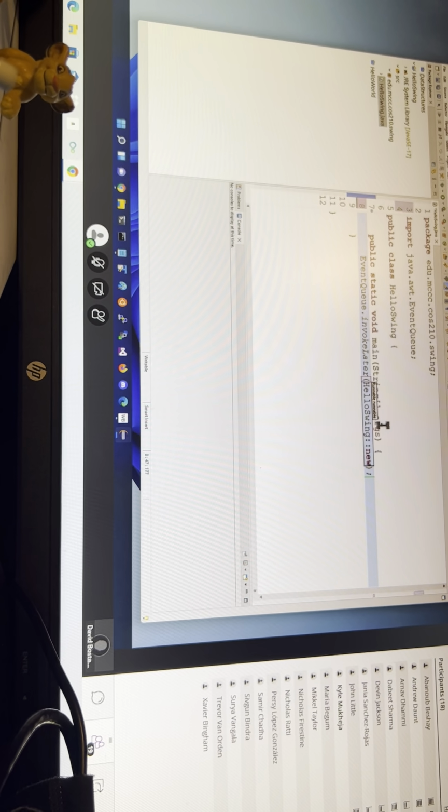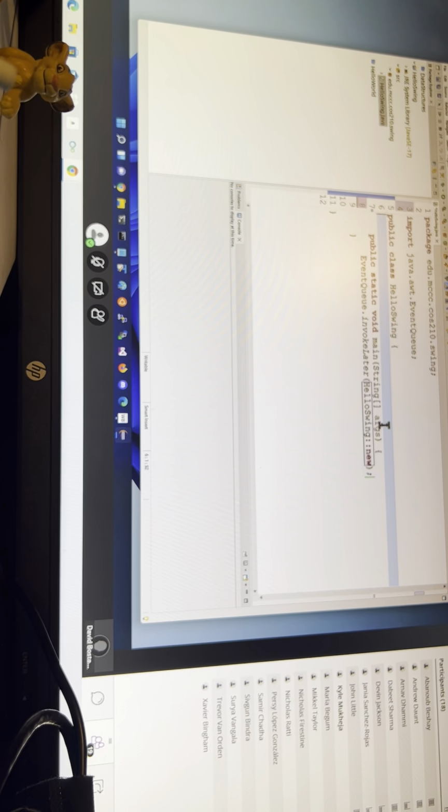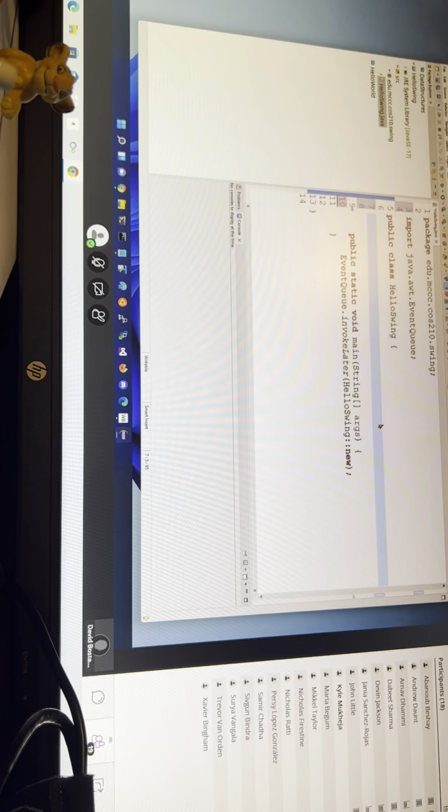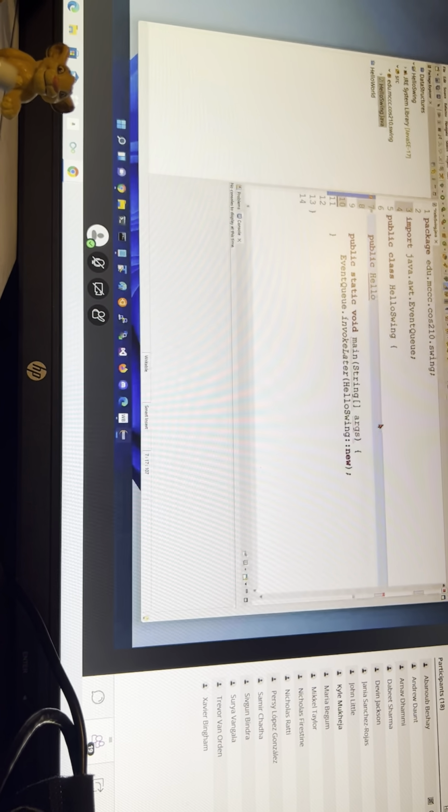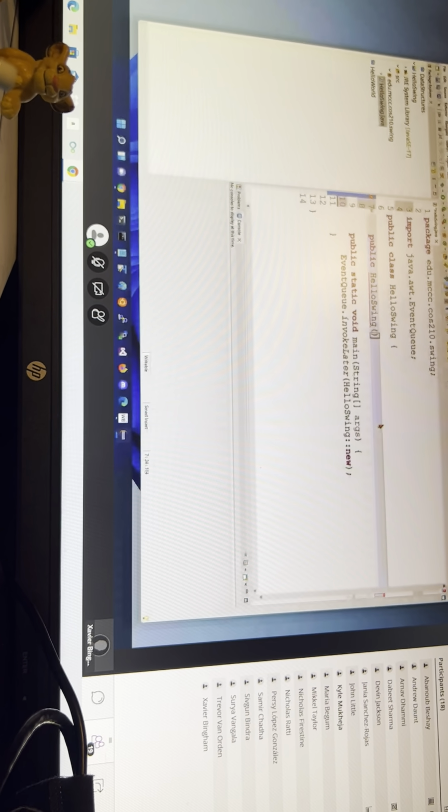Okay, now, in front of main, I'm going to put the constructor. I'm going to open up a couple lines to give me some room to work. So I'm going to have a public constructor, so there's no return type. Hello, Swing. Takes no parameter. It'll have a couple of lines of code in it.